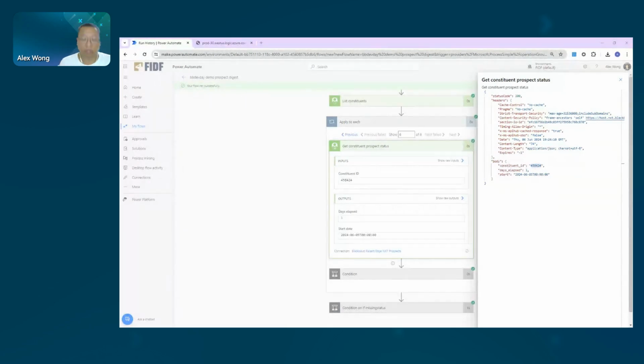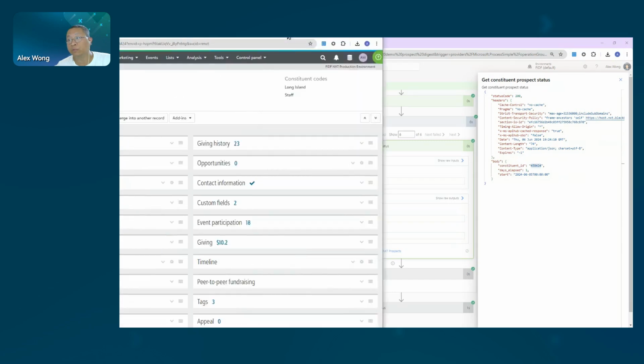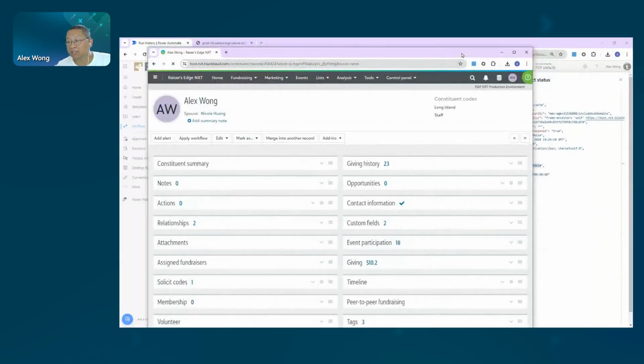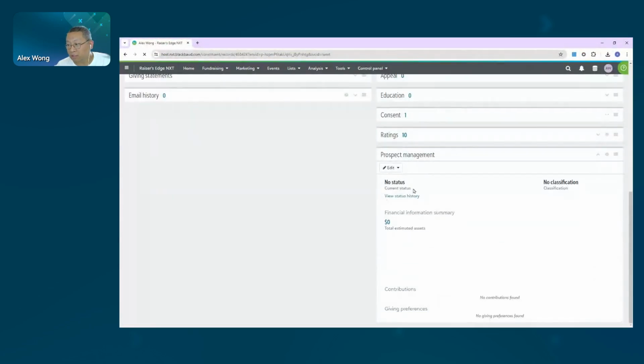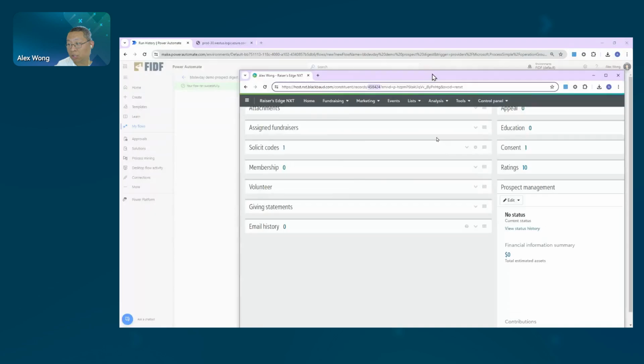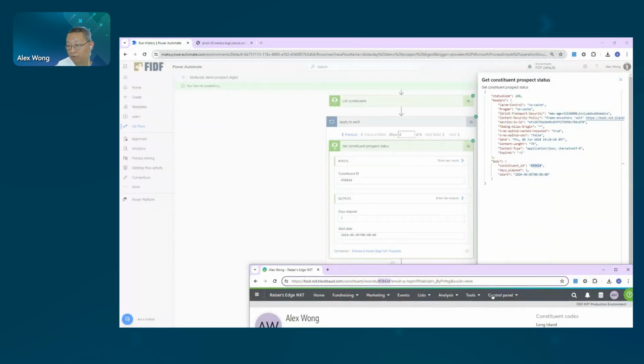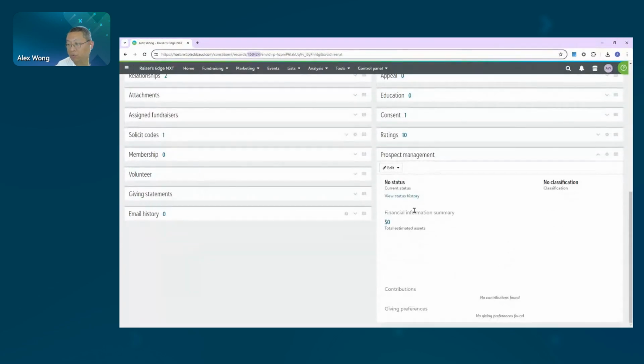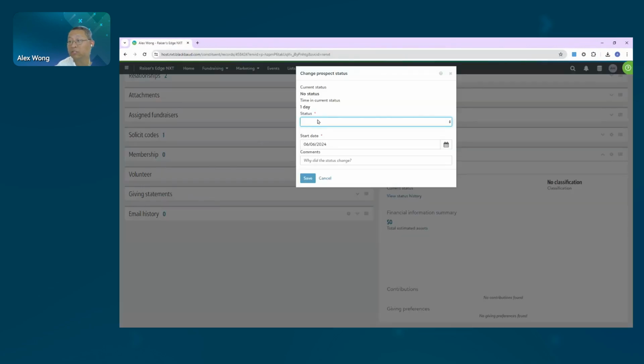Let me go to RENXT. So I always use my record as something to test stuff. So I have added stuff, removed this stuff, and apparently even though I removed it, the prospect status still showed. See, this is the ID 458424, which is the one that we're looking at, 458424. You can see that I do not have a prospect status.